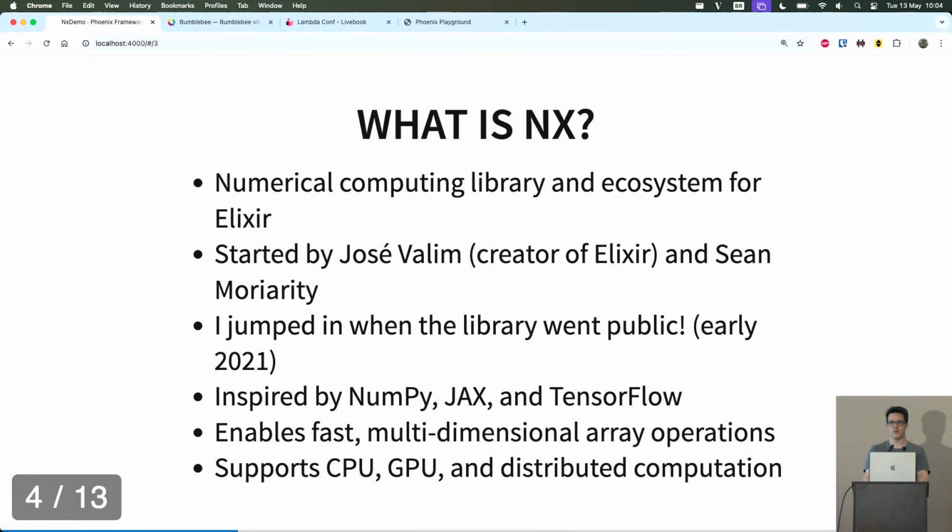And NX is both the core library as well as the name that we use for the ecosystem of libraries in Elixir. It was started by José Valim, who is the creator of Elixir, and Sean Moriarity. And as soon as that went public, I jumped in and have been a contributor ever since. It was inspired by NumPy and especially JAX for its functional data structures. And NX then enables all types of numerical calculus in Elixir through special backends.